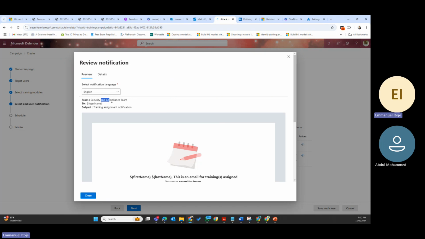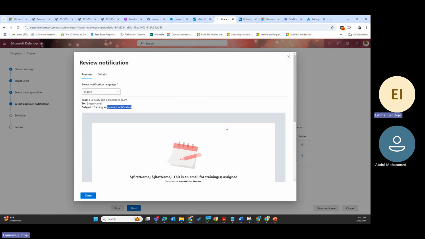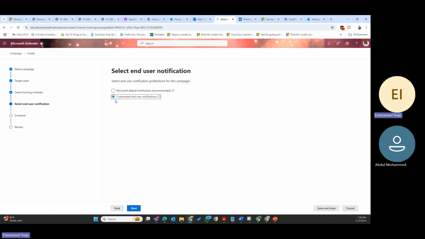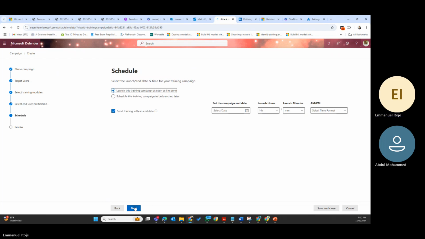The training comes from the security and compliance team to the users, as training assignment notifications. So there will always be a training, not actually a phishing email for that. Once I'm okay, you can also customize the end user notification if you want, but you can leave it as the Microsoft default notification, which is recommended. Then click on next. Also click on next. You can launch the training as soon as you're done.